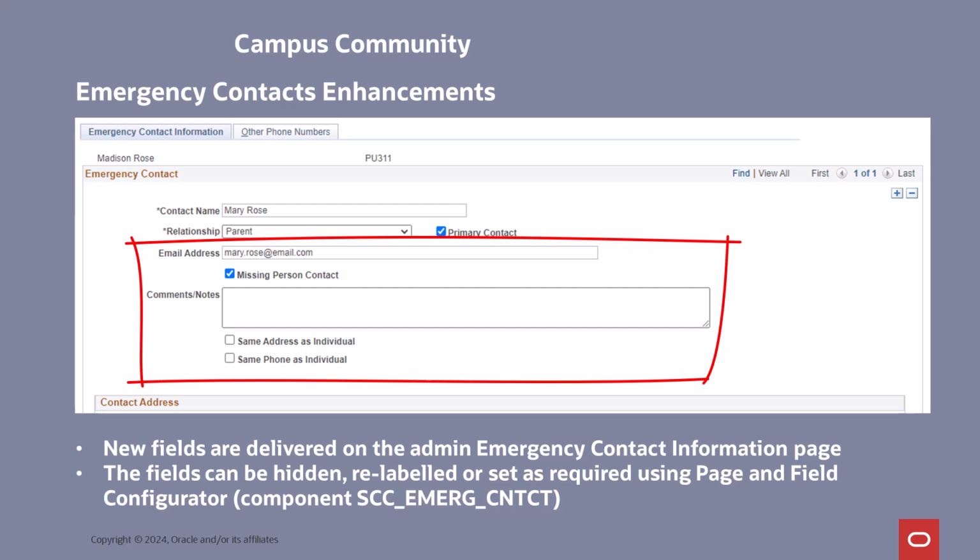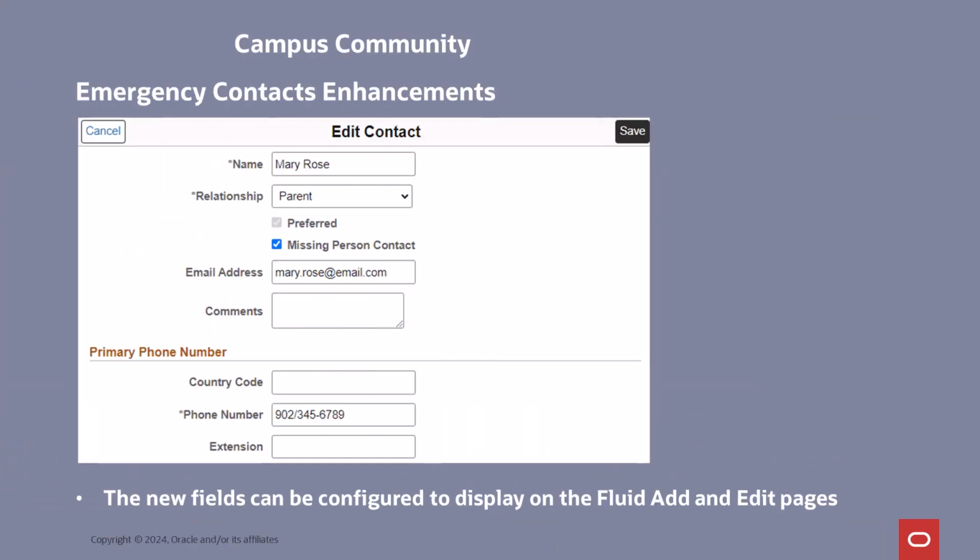Email address includes a validation to ensure that the email has a valid format, and the missing person contact checkbox defaults to not selected. The fields on the admin page can be set to required or display only, the labels modified, or the fields masked or hidden using Page and Field Configurator. There is new configuration to allow each field to be displayed on the Add Contact and Edit Contact fluid pages. In this example, all 3 fields are included.